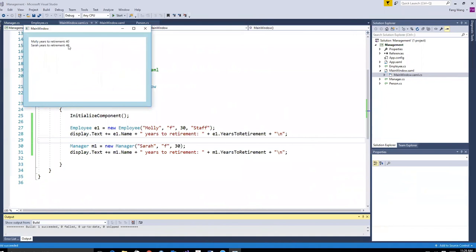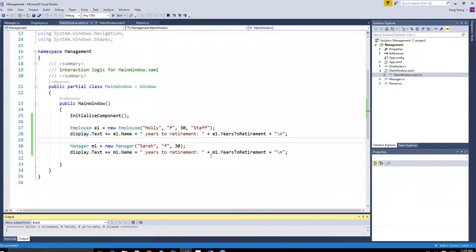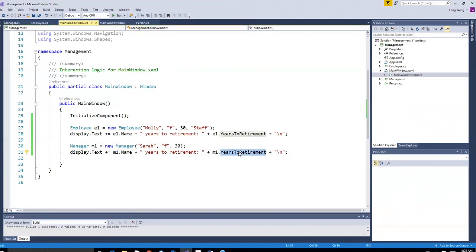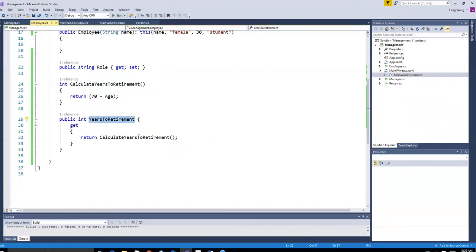So Sarah is a manager. It has the same age of 30. So based on our rule, it should be 65 minus 30. Should be 35, but I still get 40. Right? So there's a problem here. The problem is coming from this years to retirement. Year to retirement is a property right here.